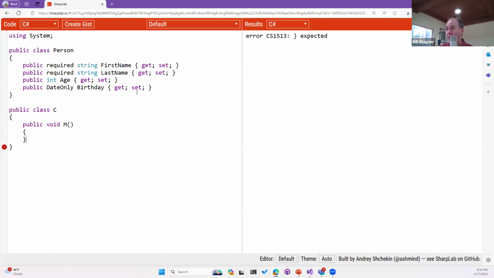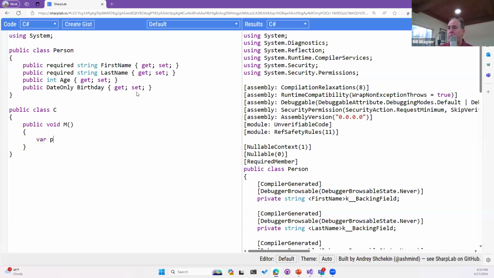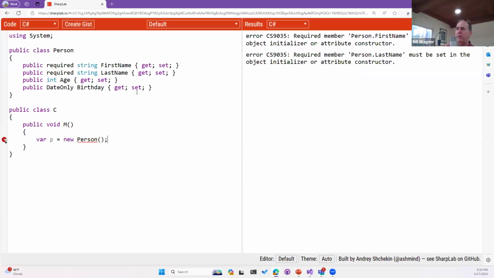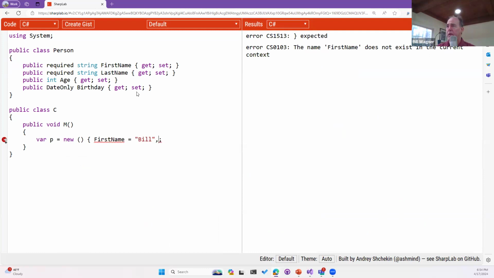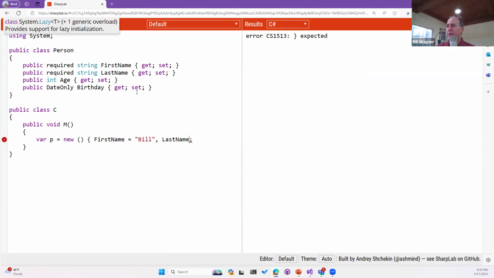And inside this, we're going to new up. And right now I'm going to get compiler errors. And you'll see it says I didn't initialize those required members. So we're just going to say new, and then I have to set first name, and I have to set last name.